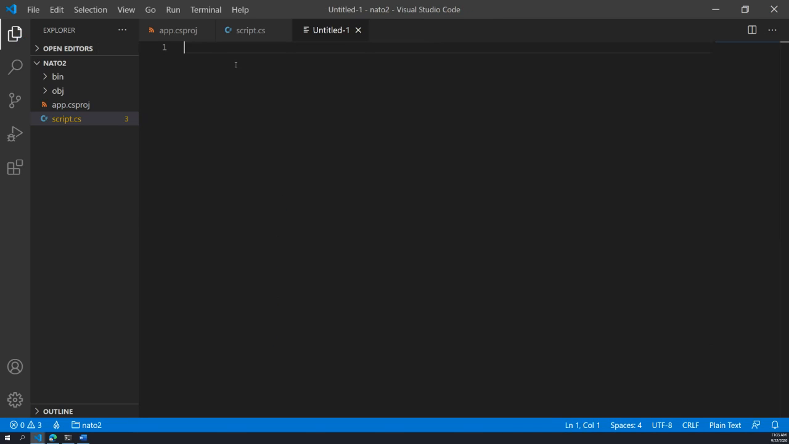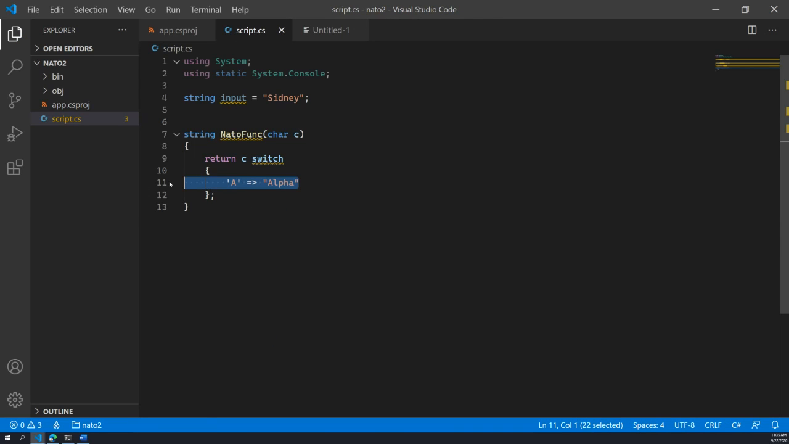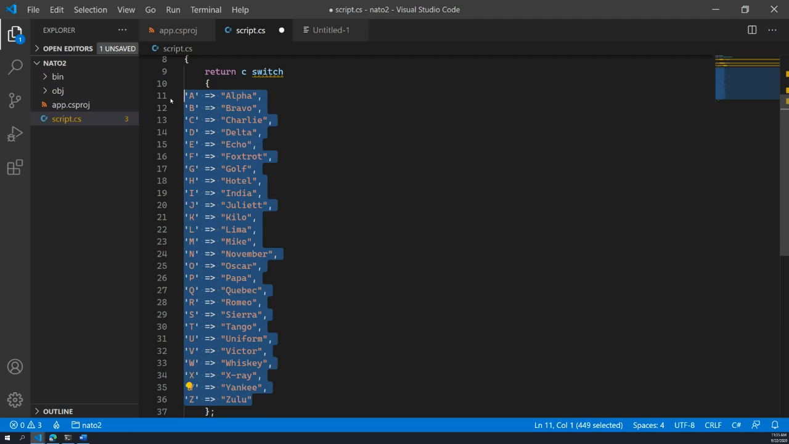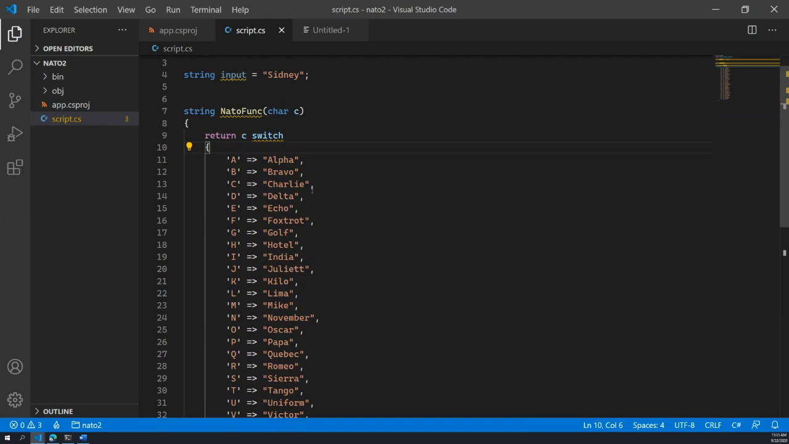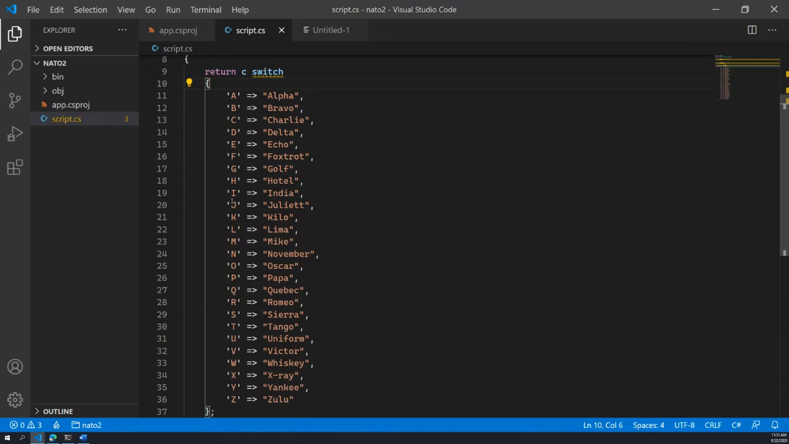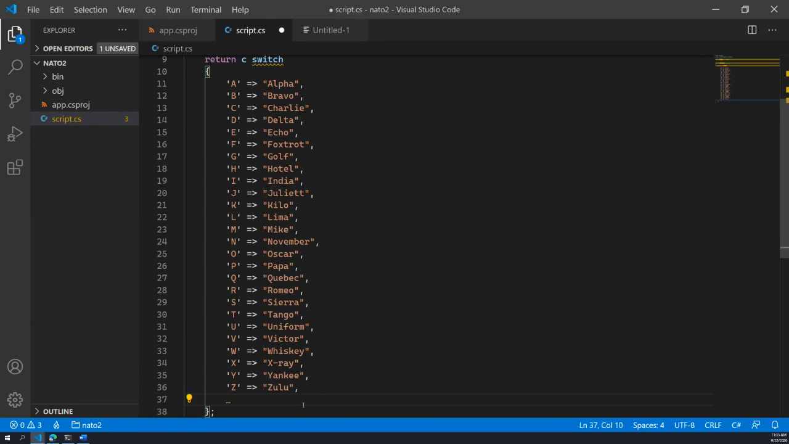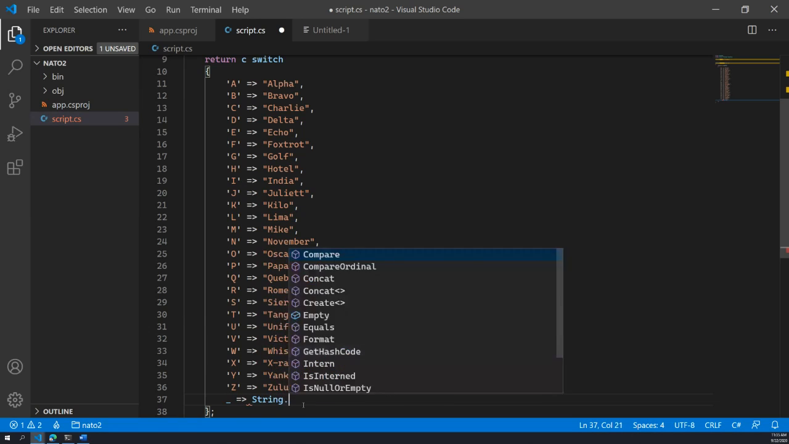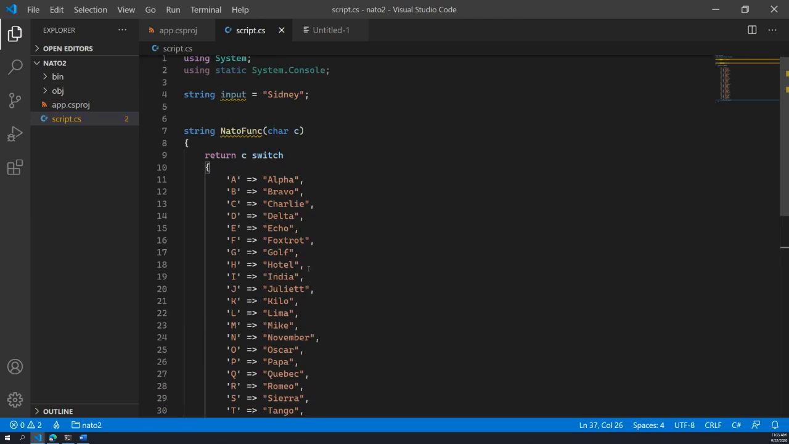So cut, paste. I know I cheated quite a bit. We now have our switch. Now, we do get a squiggly line because there's an error. The switch doesn't handle everything. What if I pass in a letter that doesn't match? Well, there's a special use case in pattern match switches, that underscore. And I don't know, if we get underscore, just pass an empty string, we're good.